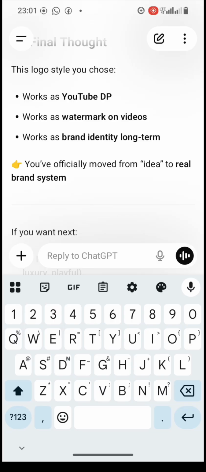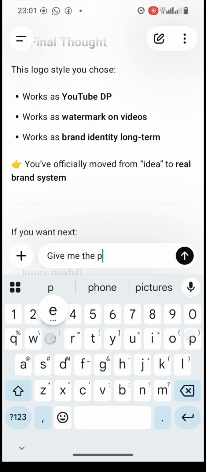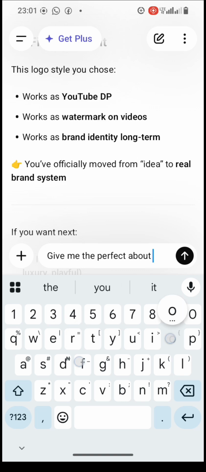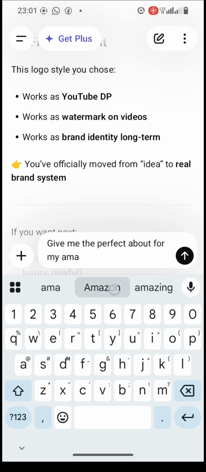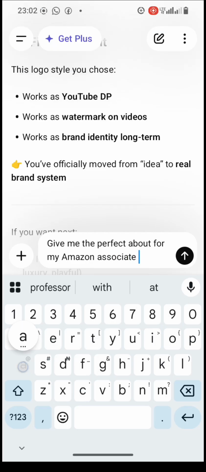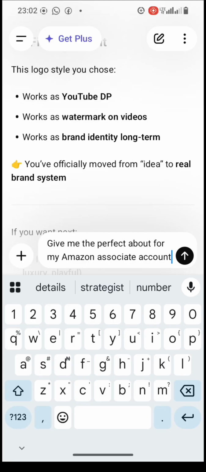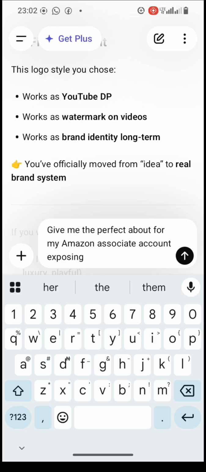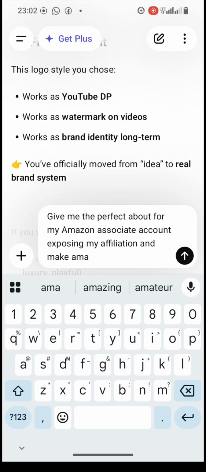You can type in something like, give me the perfect About section for my Amazon Associate account, exposing my affiliation, and make it Amazon standard. So you can go ahead and explain what you want for what you're using your Amazon account to do.